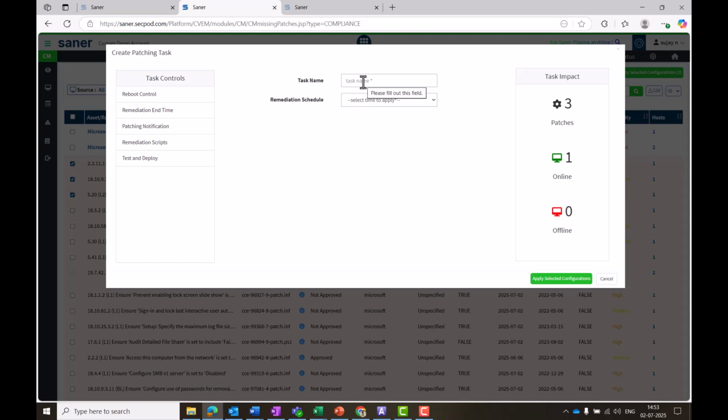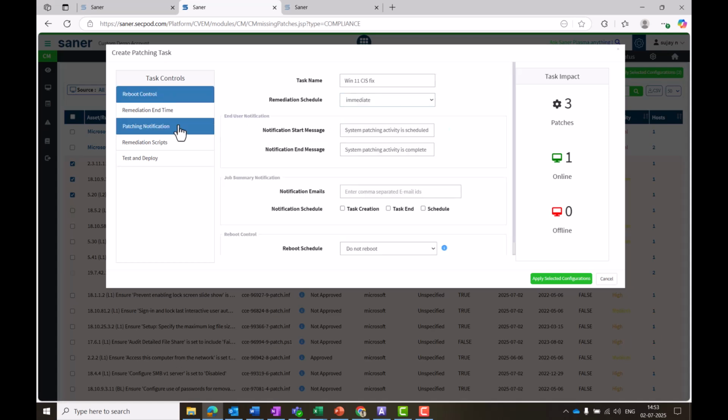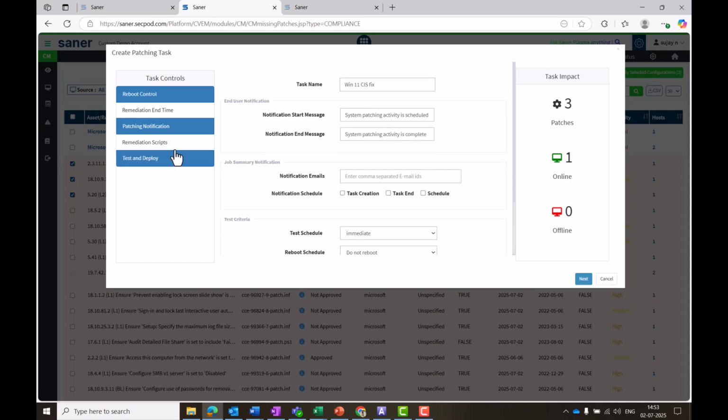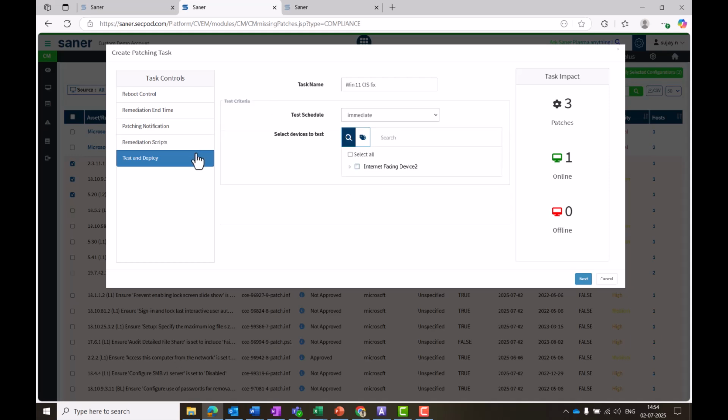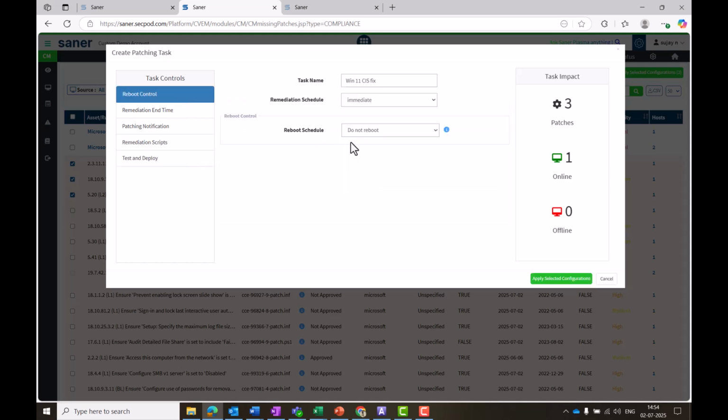This opens up a remediation wizard, which allows you to tailor the job exactly how you want it. You can configure options like reboot behavior, whether or not to show patching notifications to the user, how to test the deployment first, and even run custom scripts before or after the job runs. These controls help make sure that remediation fits your internal process, whether that's minimizing user disruption, testing for impact, or ensuring compliance with change control policies.